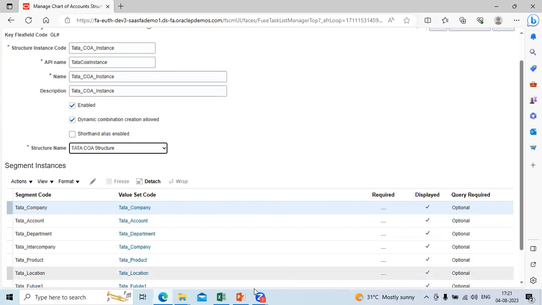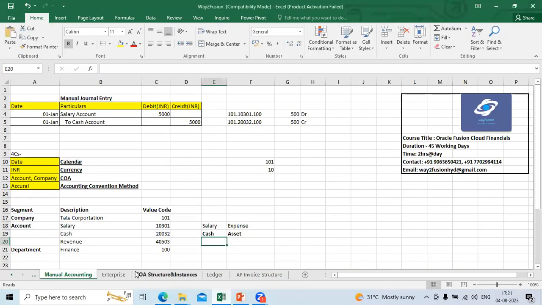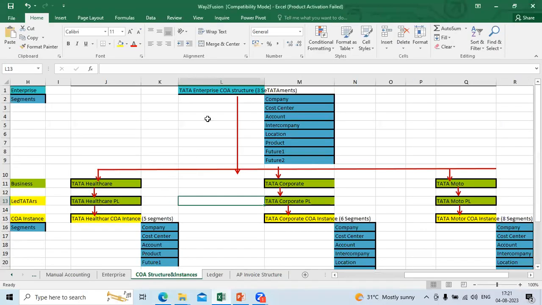So let's open Excel now. If you see this, our structure is the Tata Enterprise structure. The main structure has these many segments. How many? 8 segments we have.